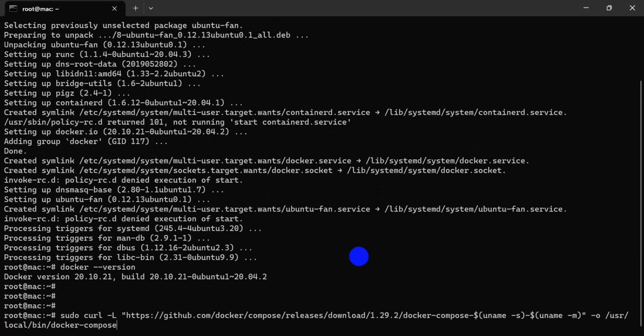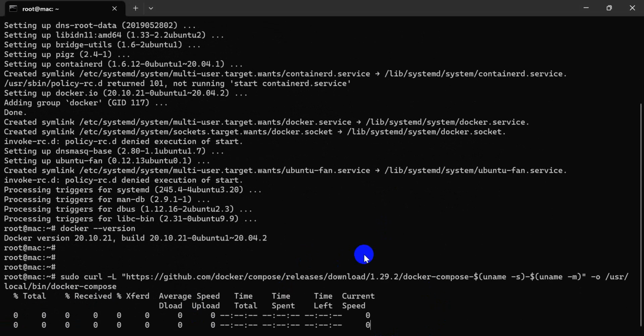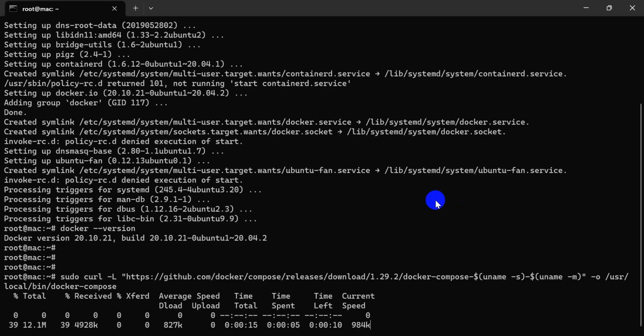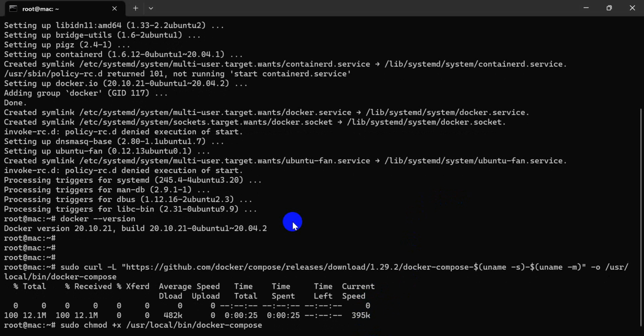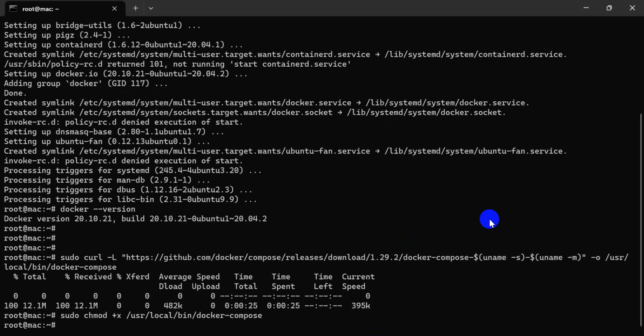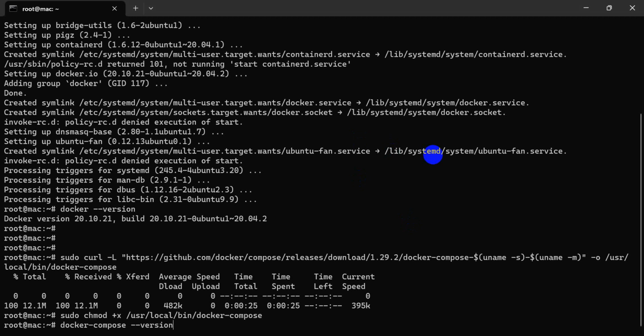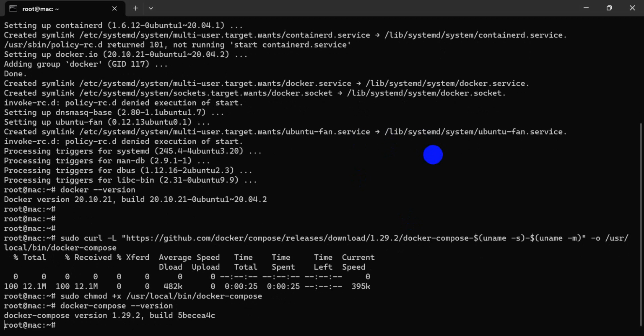Now we install Docker Compose. Copy and set permission. Just a minute, we'll wait. Now give execution permission and check the version. Docker Compose installation is done. Now let's go, mkdir.